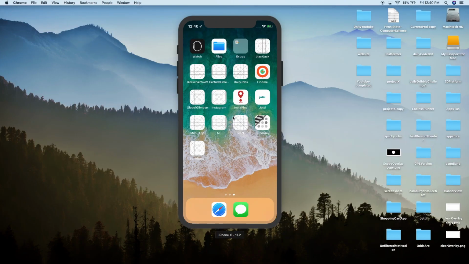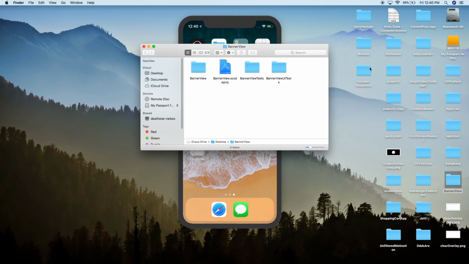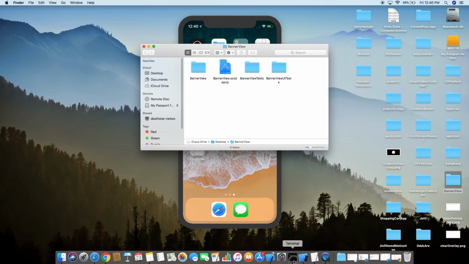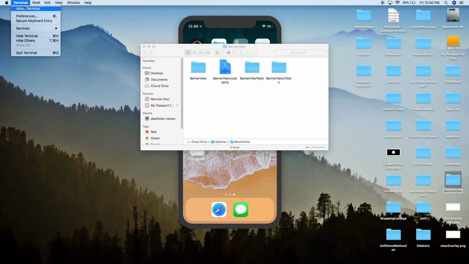And I'm going to minimize this. And now I'm going to find the project that we just created. So it's called Banner View. It's right here. I'm going to open up this. And inside of here, this is where we're going to place our pod file. So to do that, you want to open up Terminal. And I'll actually open up a new one.